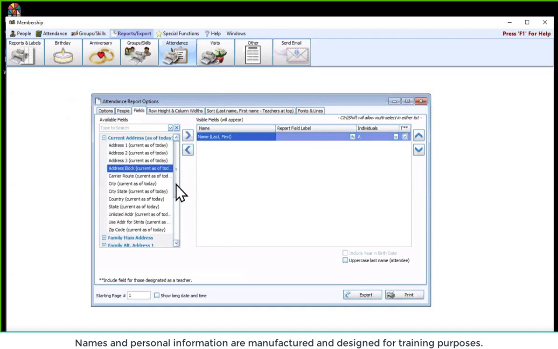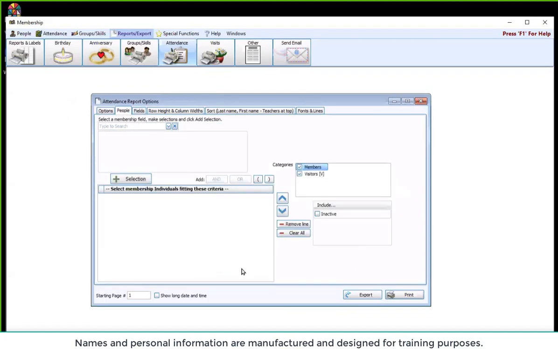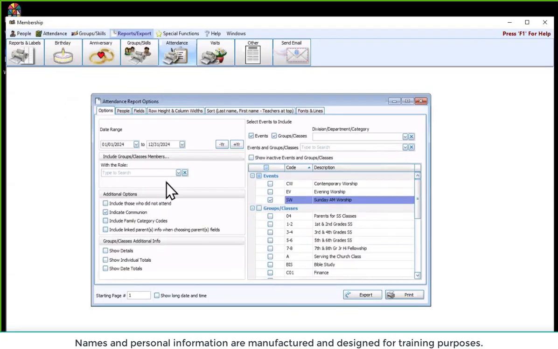But here's that fields column again, where whatever you need to see, you just move to the right. Here's that people tab again, if you want to use some membership criteria to omit or leave out certain people, you can do that. Options tab back here again, about groups and classes, if you want to see detailed information, you can do that here as well. And then here's your date range box. So you can, like I said, run it quarterly, look at the whole year, go back a couple years with the minus year, plus year button. That changes everything really easy for you that way as well.